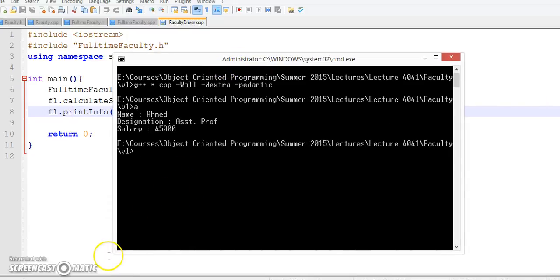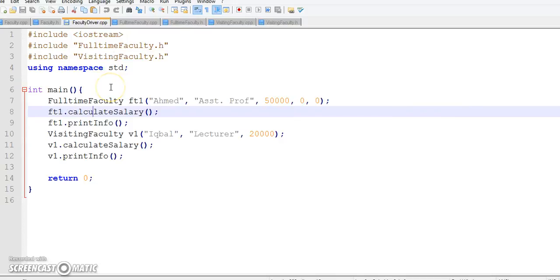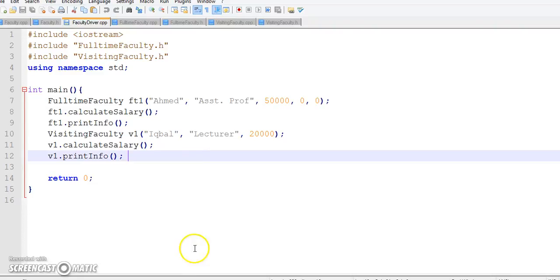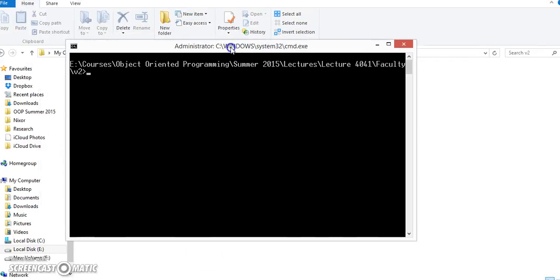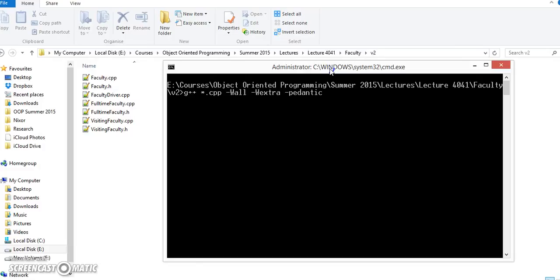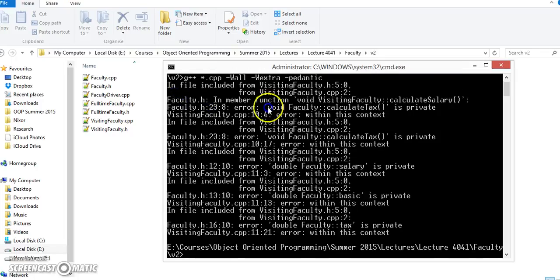So now let's look at version 2 of our example, in which we'll create the visiting faculty class, the second class, and see what changes we actually need to make. All right, so we are just refining our example, and now we have this. Let's compile this code. Static.cpp compiles all the cpp files in this folder. Version 2, we're talking about version 2, and voila, there are the errors.